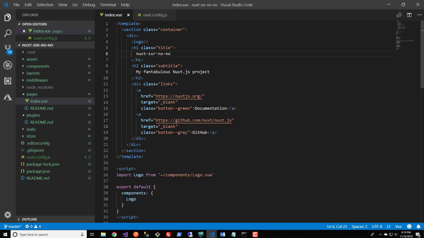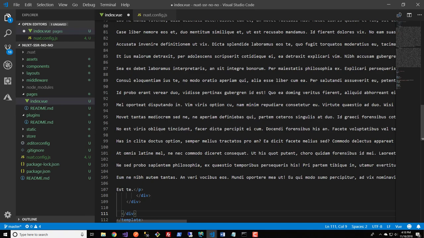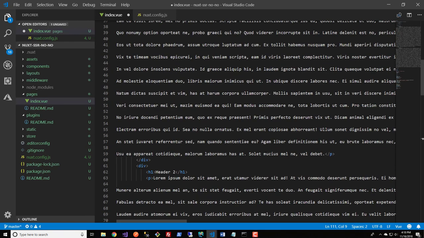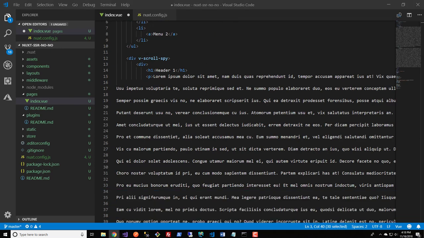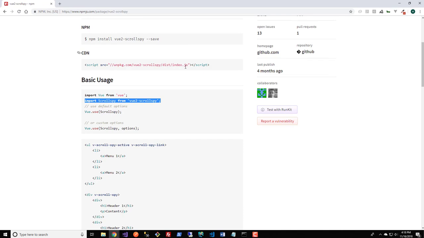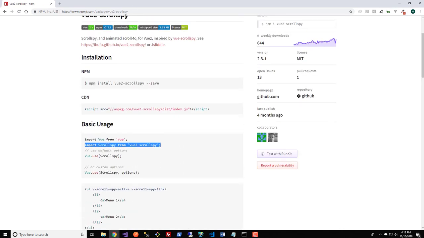Now that I got the package and it's been installed, I'm just going to copy and paste some content to the index view to show basic scroll functionality of the Vue2 Scroll Spy plugin. If you're interested more in this plugin, you can check it out at this URL here.